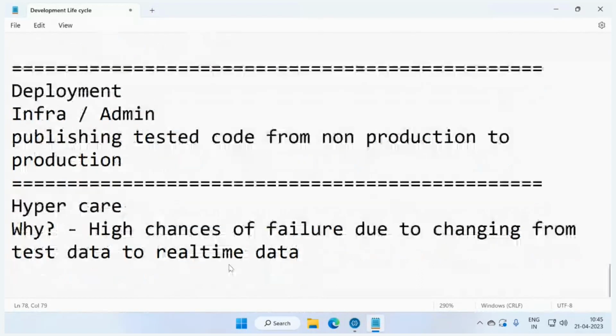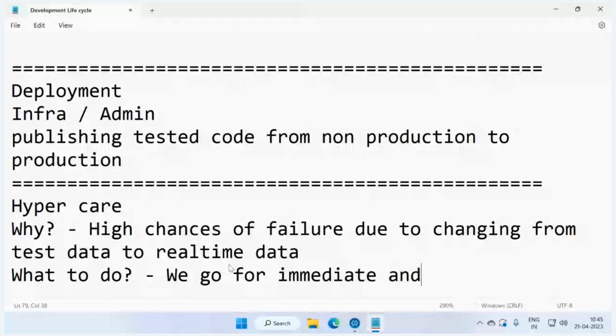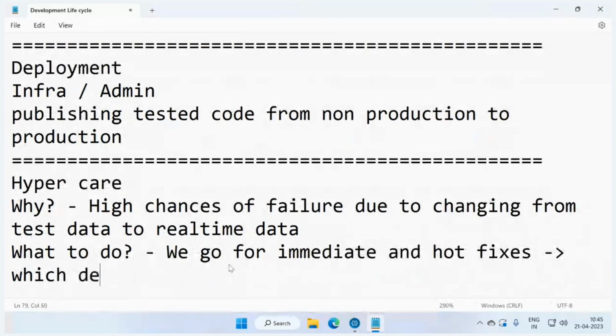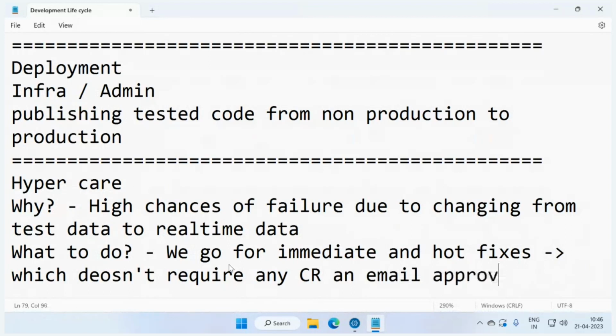And what we will do in hypercare, we go for immediate and hot fixes, which do not require any CR. An email approval is fine.